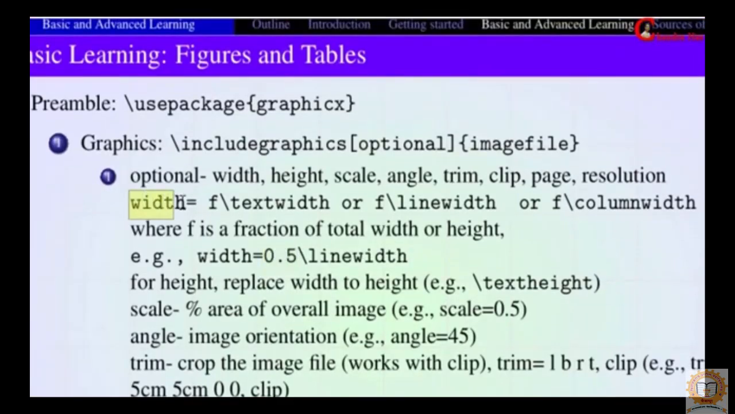Here we can also write the height argument, and then here we need to write textheight. We can also reduce the size with the help of the scale argument in the square brackets. For example, if I write scale equal to 0.5 in this square bracket, that means the image area will be reduced to 50% of the total area. We can rotate our image in the text file directly with the help of the angle argument. We can crop with the help of the trim argument. Trim equal to, we can write left, bottom, right and top, and the clip option.